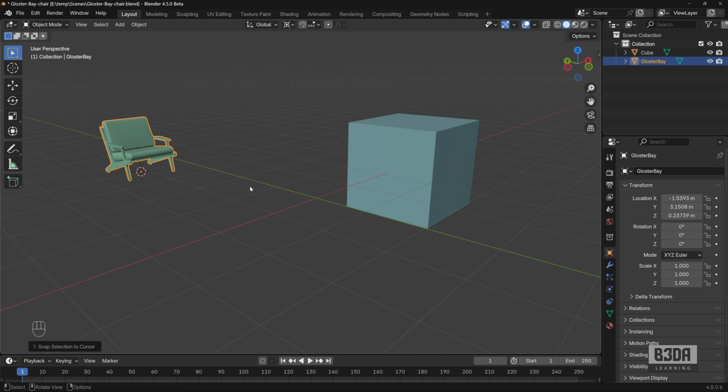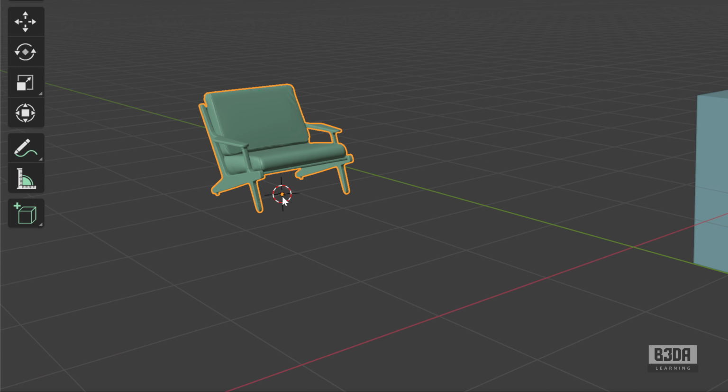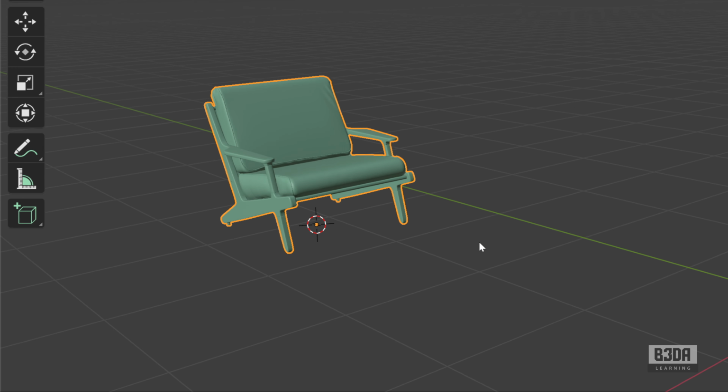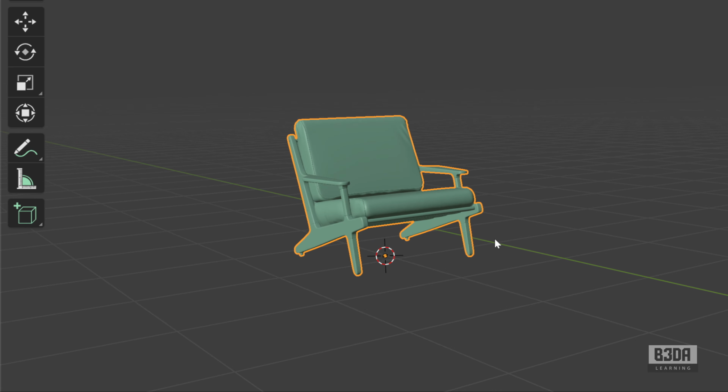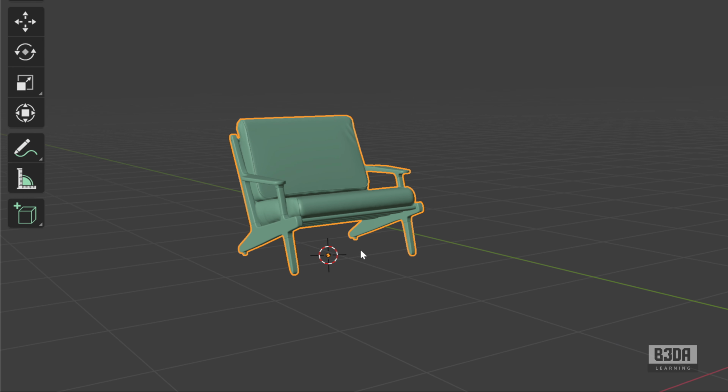Instead of moving the 3D cursor, it will move the selected object and align it with the 3D cursor. You can see here that I can get an almost perfectly aligned chair with the 3D cursor because the origin point for the chair is exactly at the bottom of the chair.